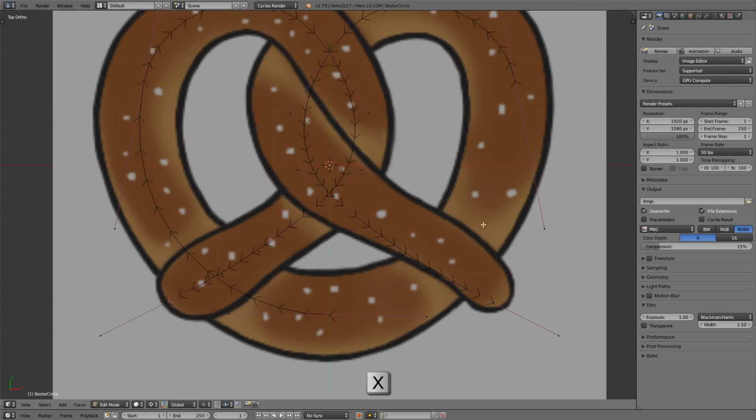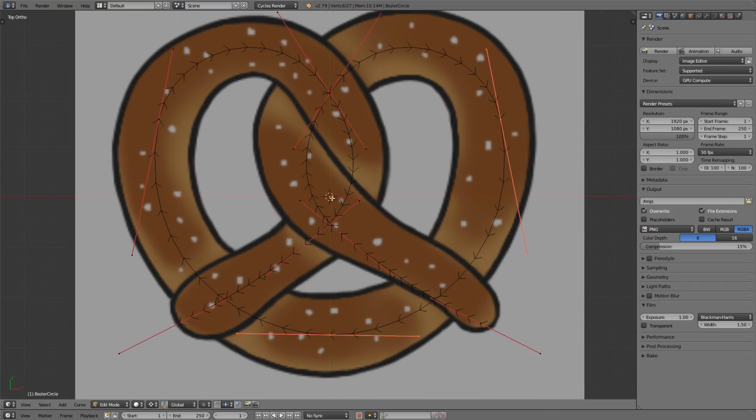It leaves us with a gap between these two control points. So what we'll do is just fill that in with a segment. So I'll right click on that control point, hold Shift and right click on that one, and then simply press F to create a segment between them. And now we can get to work shaping the right side.